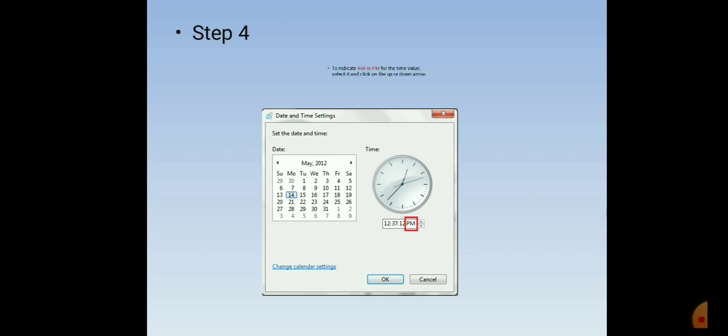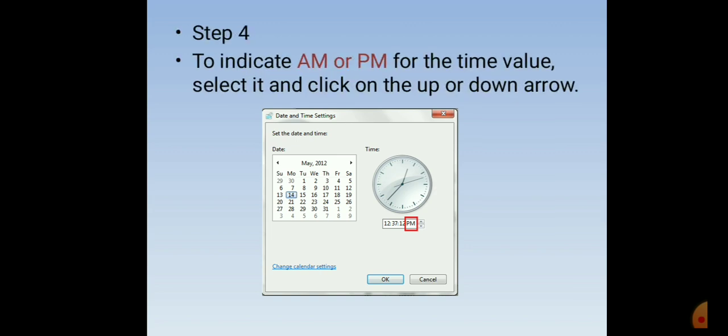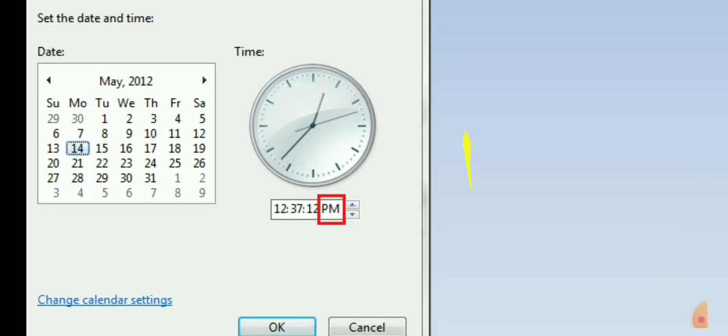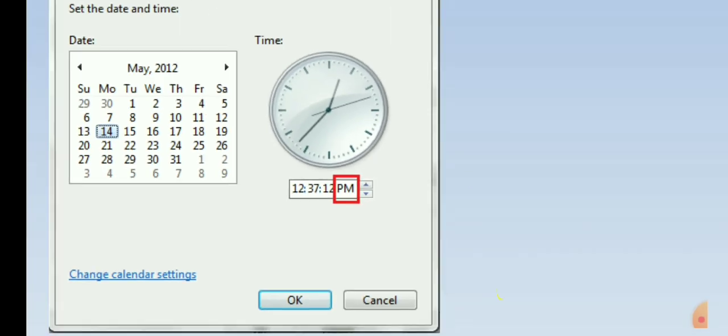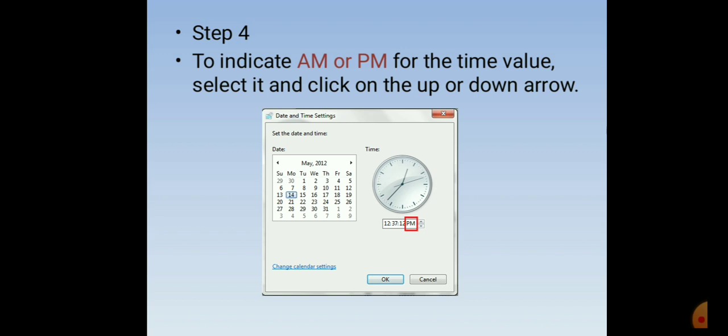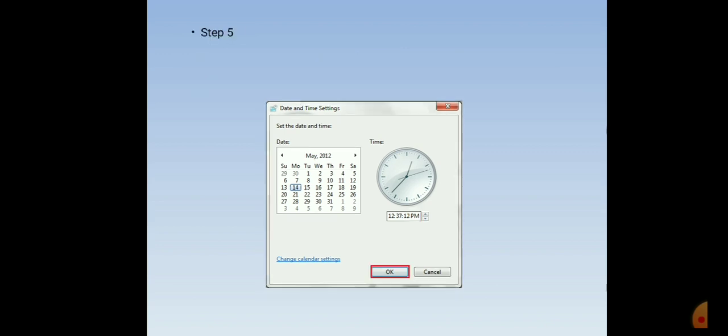Again, the last step, we are going to indicate whether it is AM or PM. The time value has AM or PM, that is, we have to mention AM or PM. So select that and click on the up or down arrow to change AM into PM and PM into AM. The final step is to click on OK. So now the date and time settings are done.